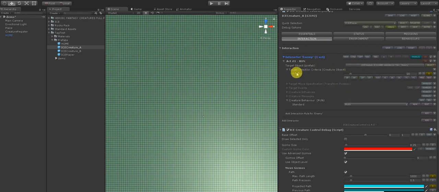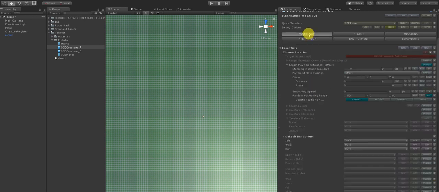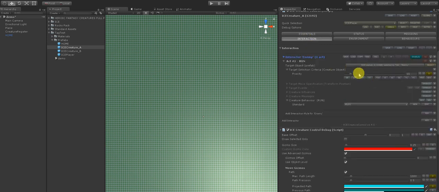Make sure that the priority is high enough. But here we don't have other interactors, and the priority of the home location is adjusted to 0, so it's not a big deal. If I start the scene now, you will see creature B will run around and creature A will directly select creature B and follow it.